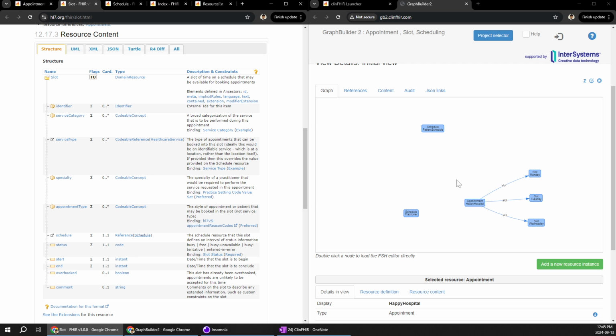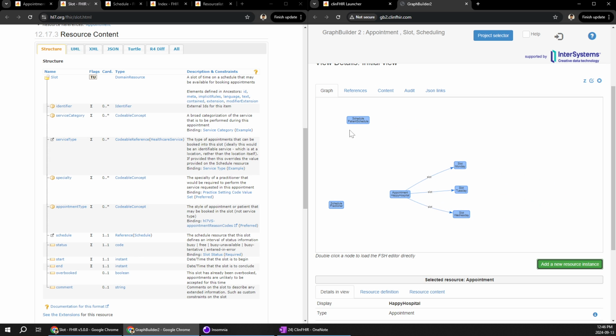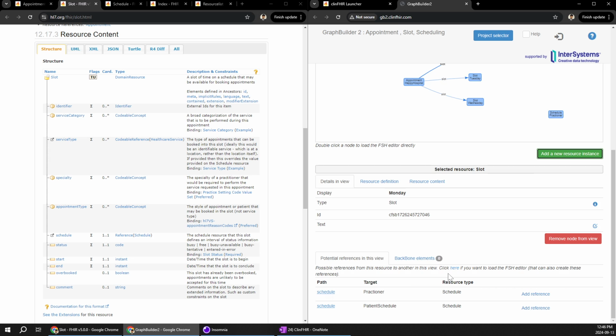Okay, we'll see what happens. I'll just place everything in a particular place so there'll be no disturbance. We'll see what's going to happen. I'll click on slot and we'll see if we can reference anything. Absolutely, you can see we can reference to practitioner and practitioner schedule, patient schedule, both over here.